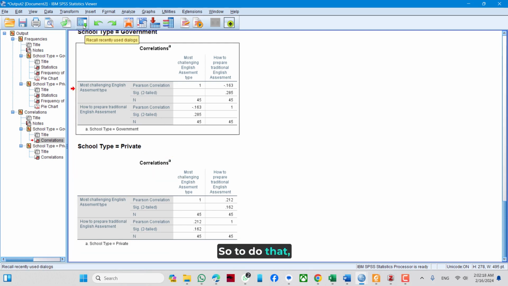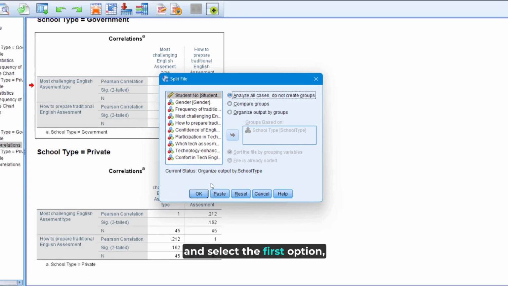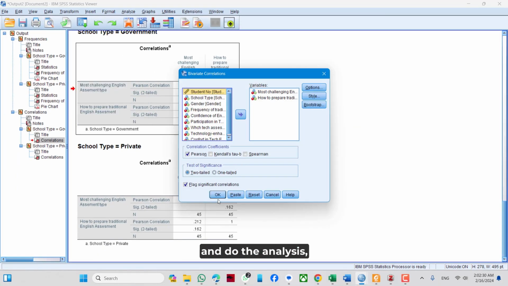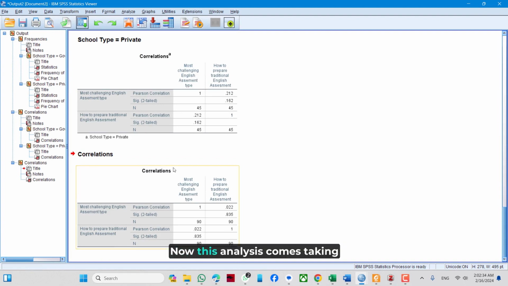But now whatever you do, everything comes out as different. So to do that, we first have to remove this split file and select the first option, analyze all cases. Okay, now if we go to correlation and do the analysis, this analysis comes by taking the total data set as a whole. So I hope this video clarified the split data option in SPSS.